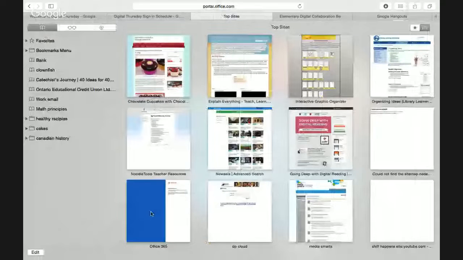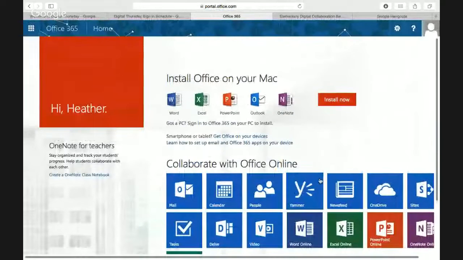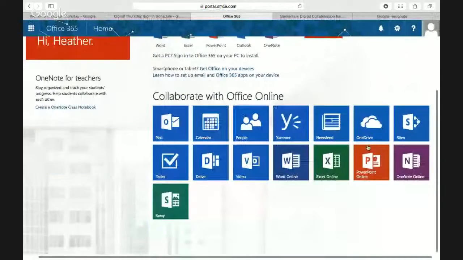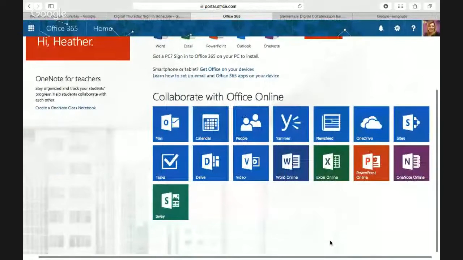Now I have it bookmarked, so if it's your first time going there on your own device, you probably will bookmark it just to make it a little easier. And when you come in, staff and students will see the same homepage here. And again, I'm going to show you here how to create a group under People. So I'm going to click that.